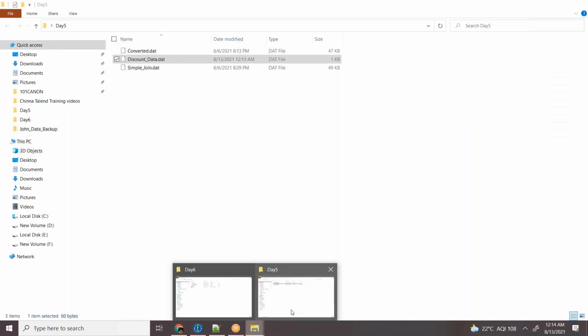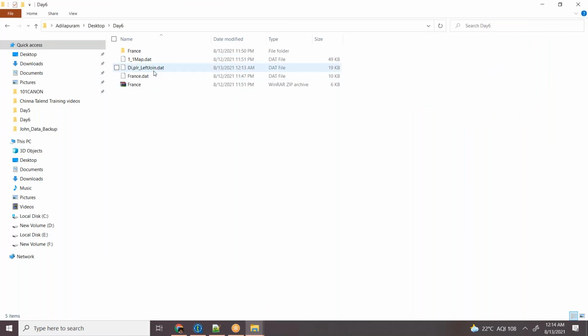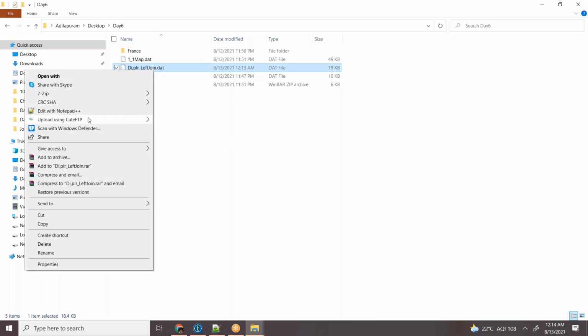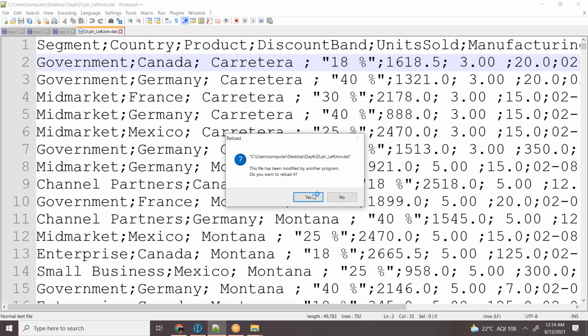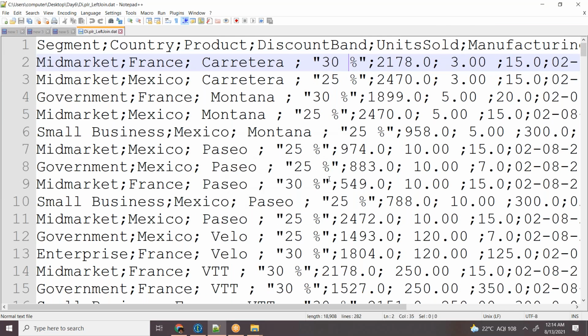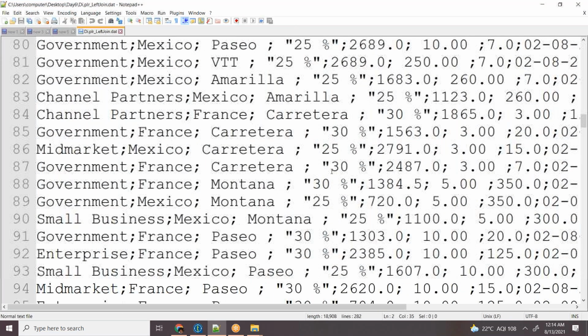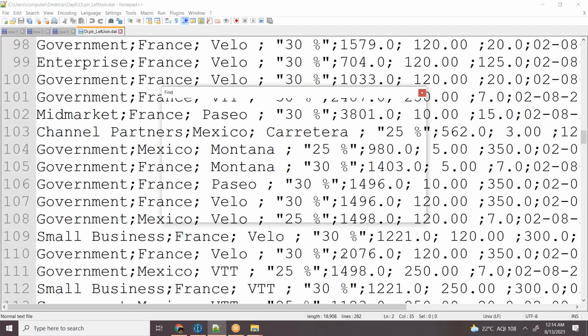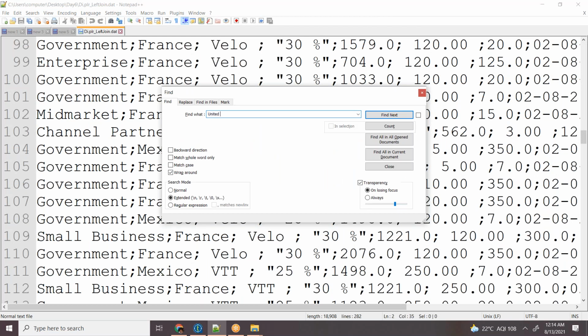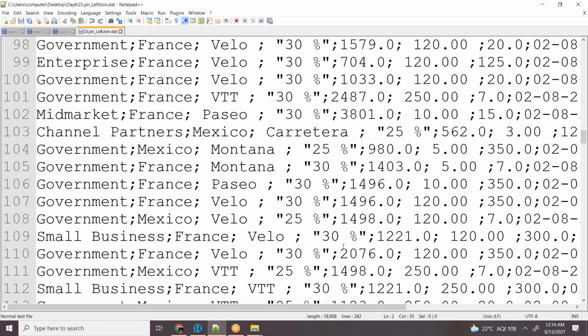Could check the data. Yes. You wouldn't see United States. You could just search for it. You couldn't see that country.